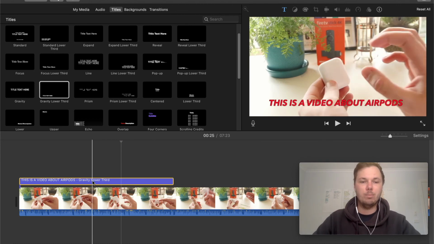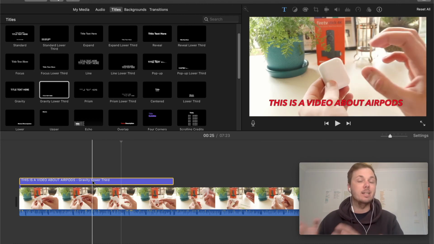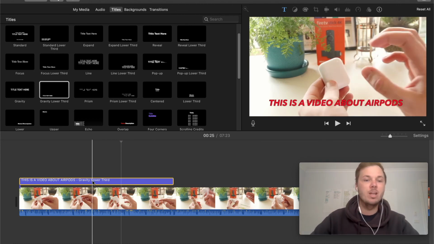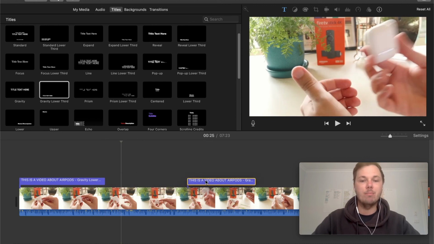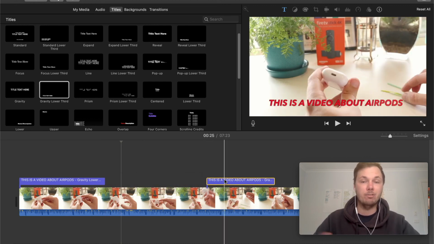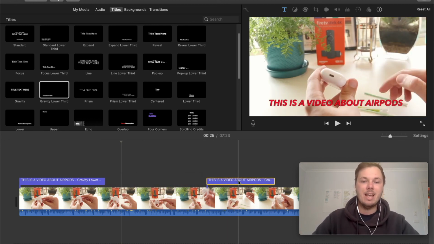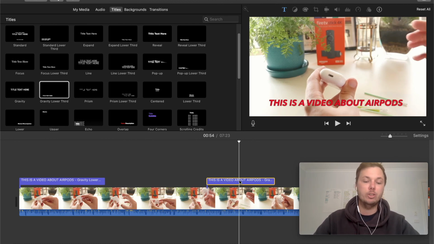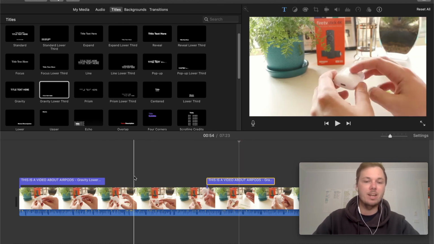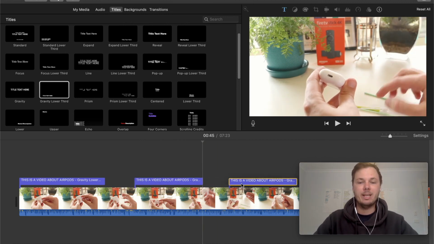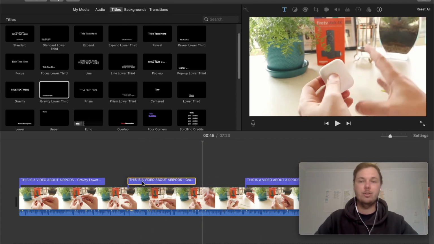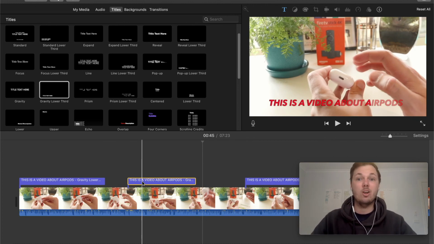Say, for example, I want to use this text on 3 clips throughout an entire video. I can press Command B while the text is highlighted. And now I have various text that I can drag around for particular clips. And if I highlight this text, I can also press Command C, then click here and press Command V. This will duplicate the text. So now I can use various text throughout an entire video.